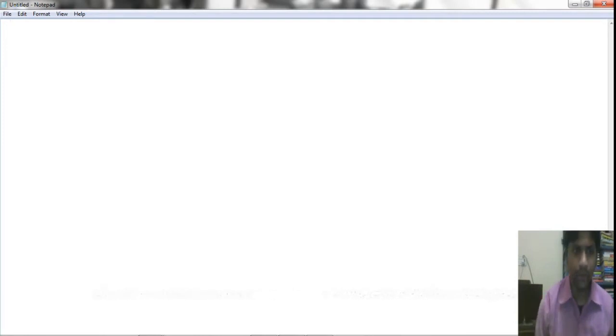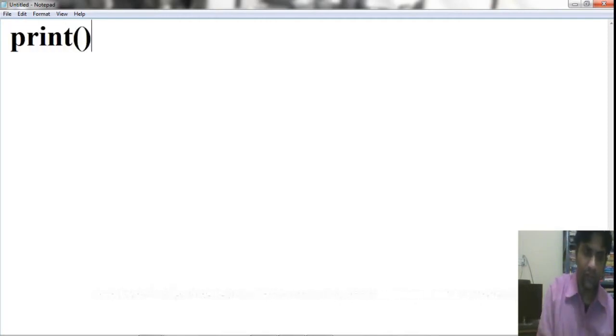See here, my program is like this. You can write the Python program like this. Go for print. Print is a predefined function. Under double quotation or single quotation, there are two ways, you can write whatever content you want to display in the output. Generally I write it in double quotations, so I am going for double quotations.